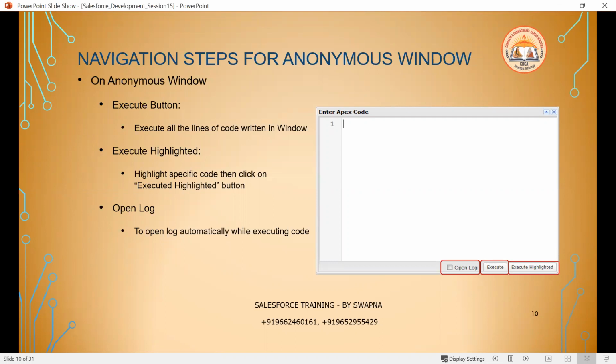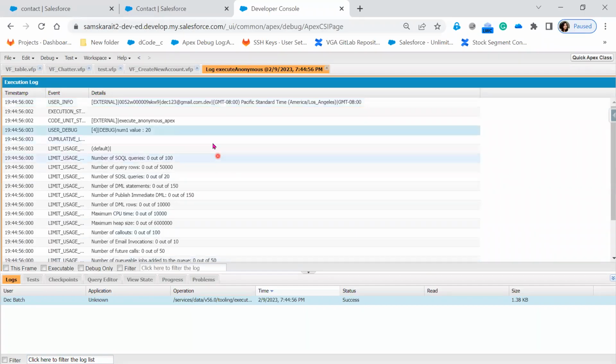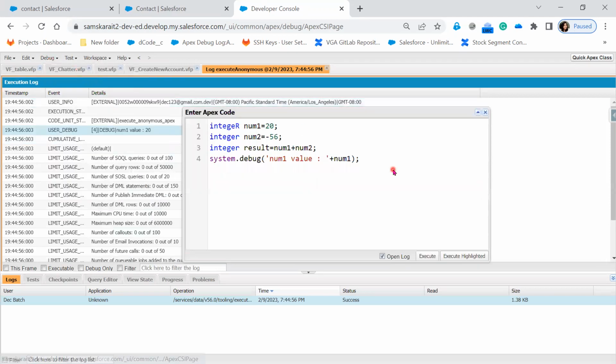Ma'am, do I have to copy and paste the already existing code to execute? If you want to debug anything, for example, you are writing an Apex class and you have written 100 lines, but you have a question about the 5th to the 10th line, you can copy that code and paste it here. Make sure all the references are available. Then you can execute it and modify the code if it shows any error. Okay, ma'am.